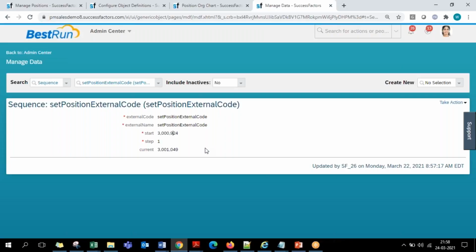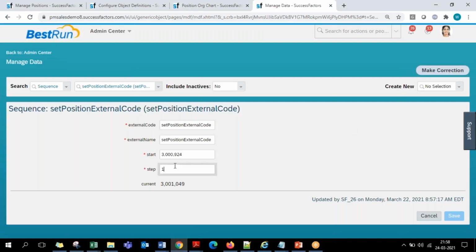924, 925, 926, like that. 30 lakhs 924, 30 lakhs 925, 926, all that. And the step is given as 1, increment 1. But if a customer has a requirement of going with an increment of 2, that is 924, 926, 28, 30, 32, 34, even numbers, we can even do that. Whatever step number you give, it will increment as per that. If you want to go with an increment of 5, after 924 it goes 929, 934, 39, 44, 49, like that in increments of 5 it will go.